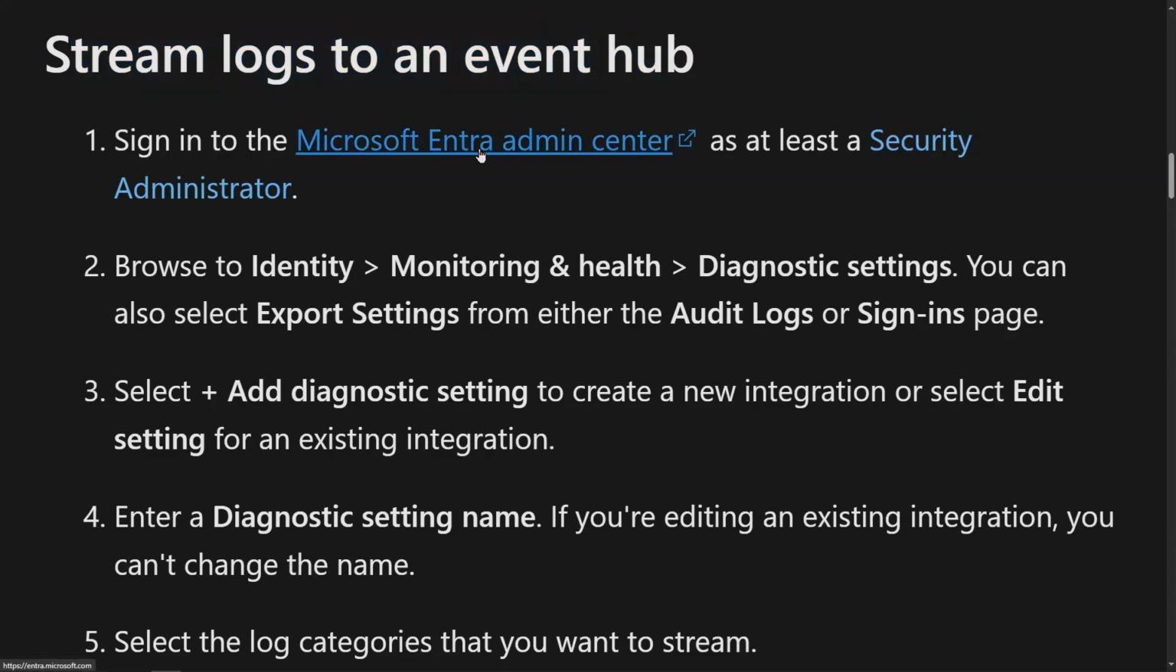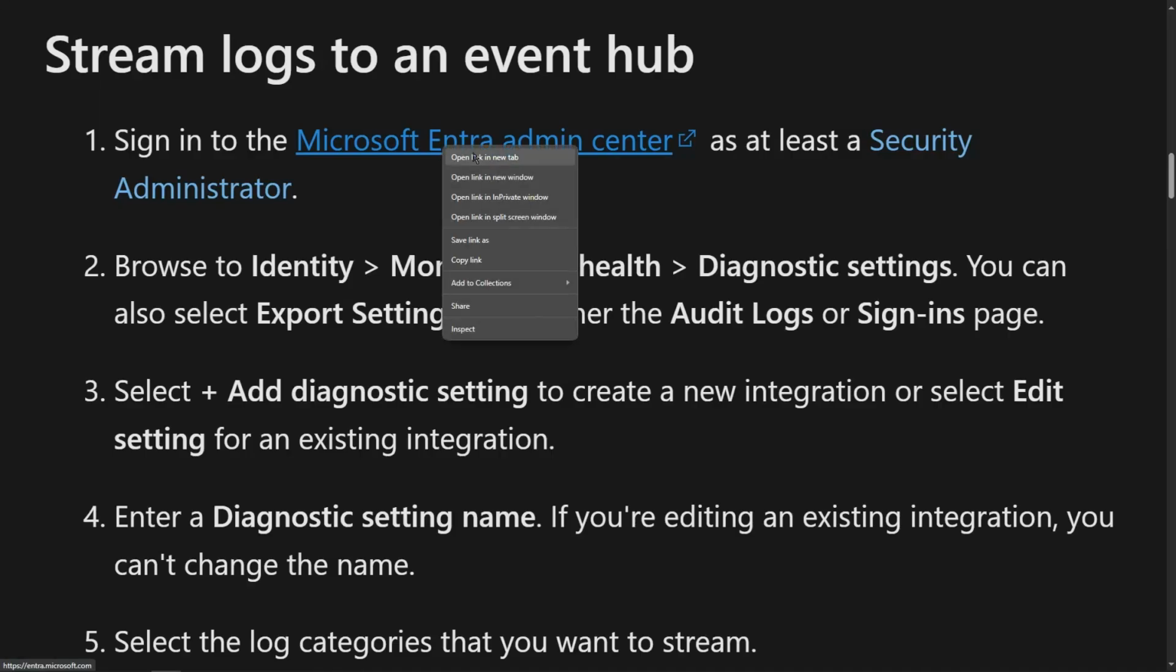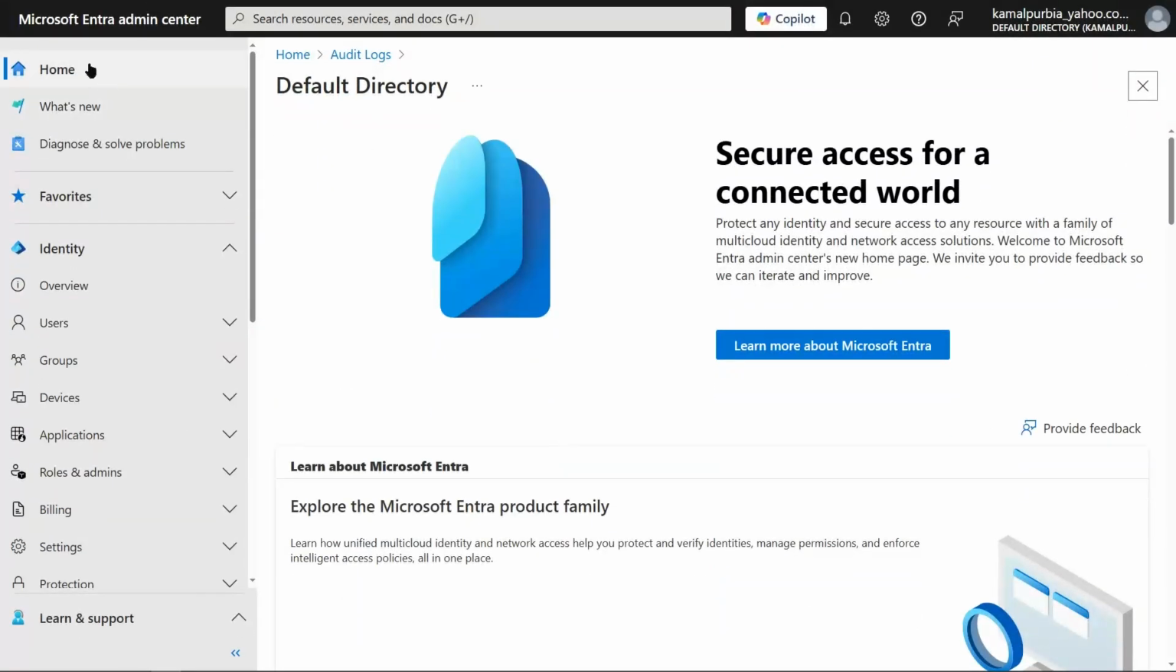So we will have to sign into Microsoft Entra Admin Center as at least a security administrator, and then we will have to go to identity, monitoring and health, and under diagnostic settings. Let's open Microsoft Entra Admin Center. We are on Microsoft Entra Admin Center.